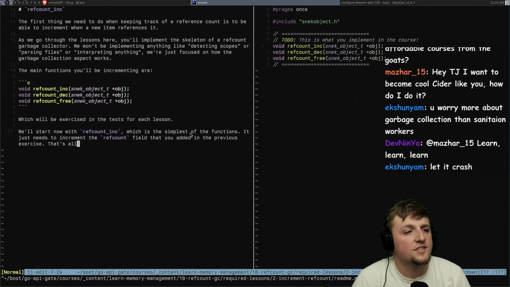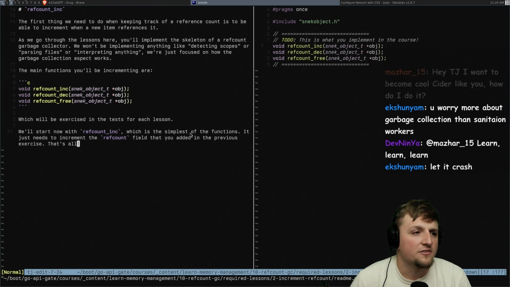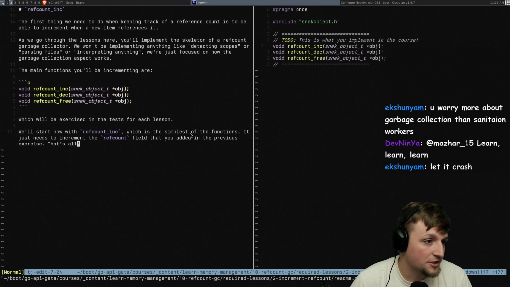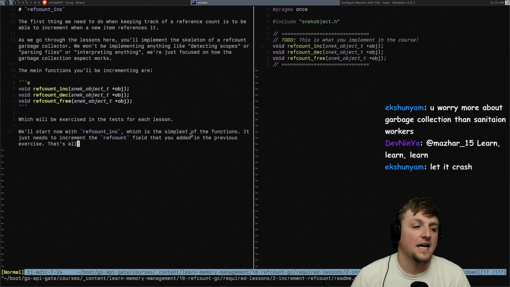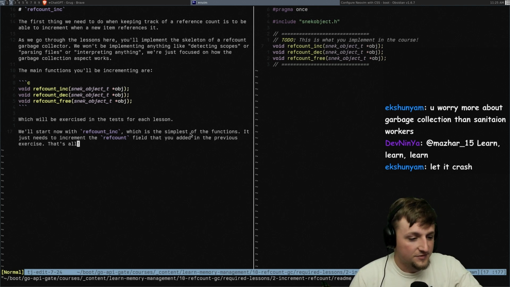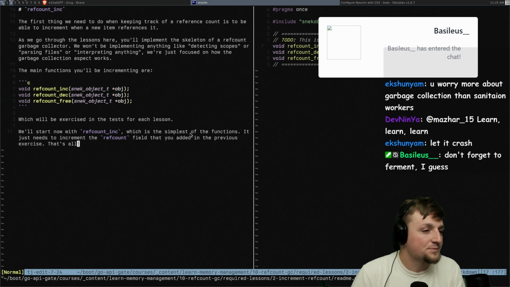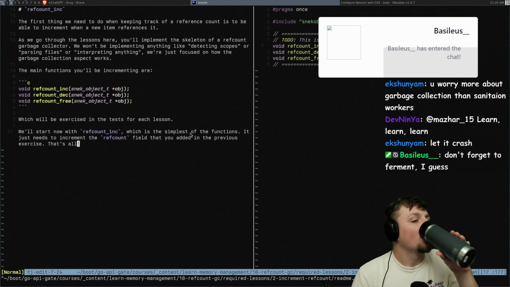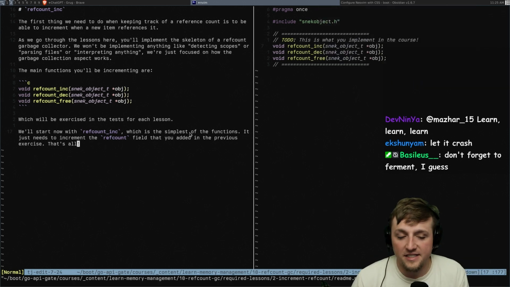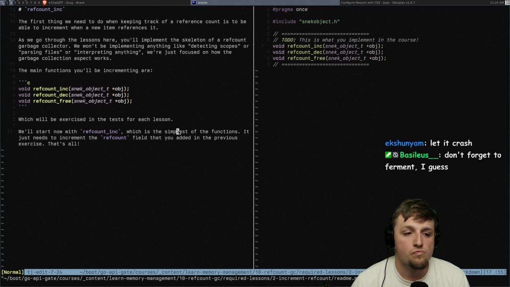How to make a cool cider like you? How do I do it? Drink a lot of apples. Kind of like to be getting affordable courses from the goats. I hope so. I hope you like it. Yeah. Learn. Let it crash. Rust sucks. Sorry. Okay. Love the taste of a good burger. Fermenting is an important aspect. Yeah.